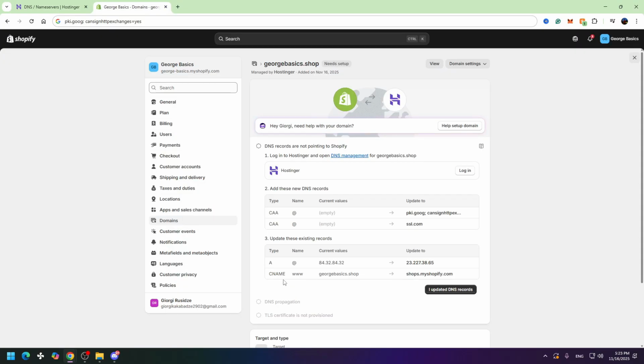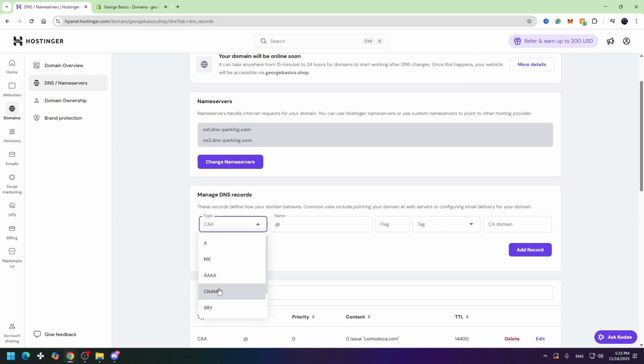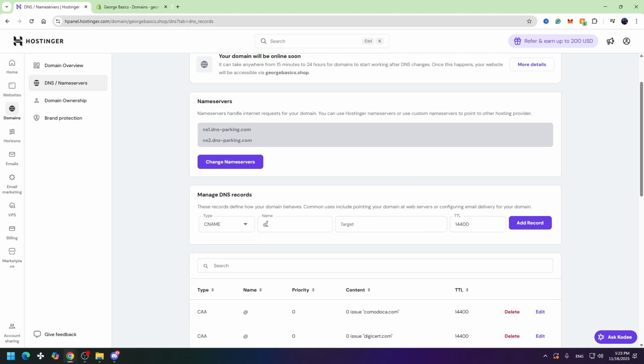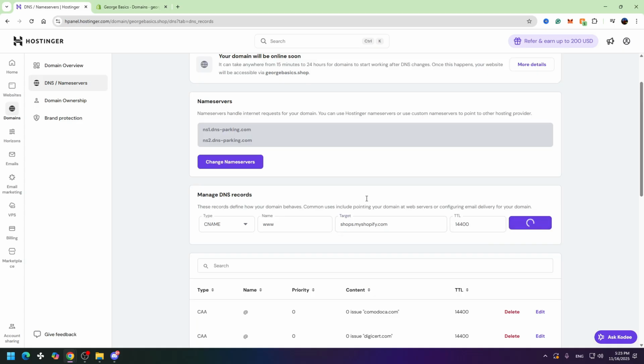After that, we need to create the CNAME record. So let's copy the value. Let's go back. Let's choose CNAME in the type. We need to write www in the name, and in the target, we need to paste this value from here and click on add record.